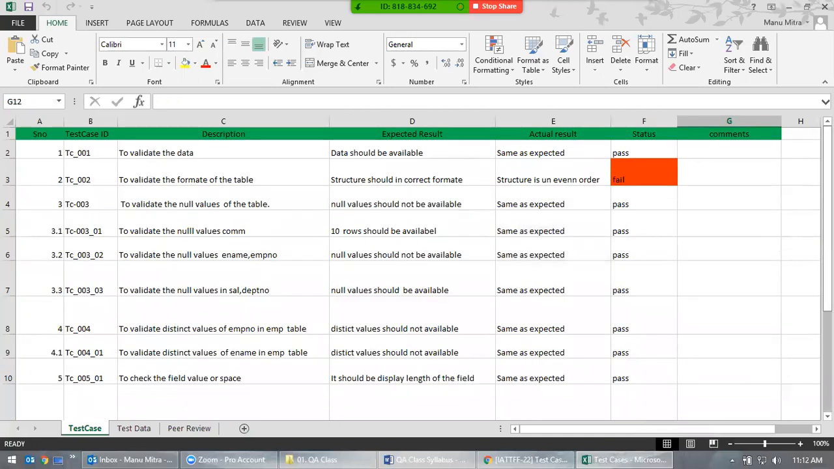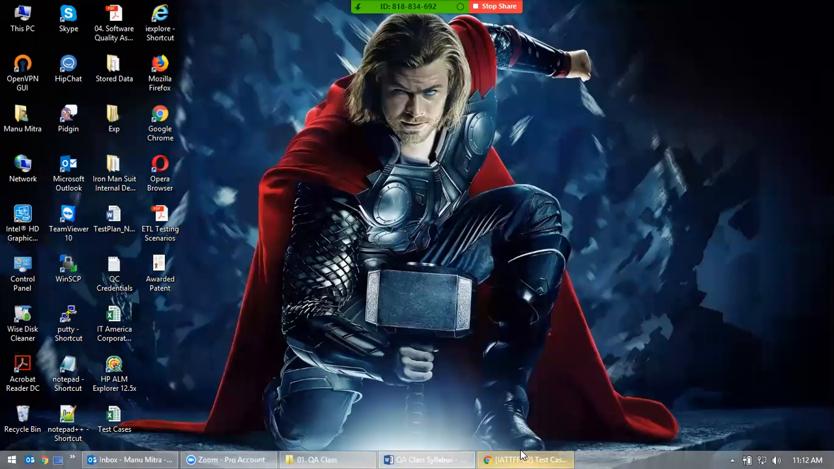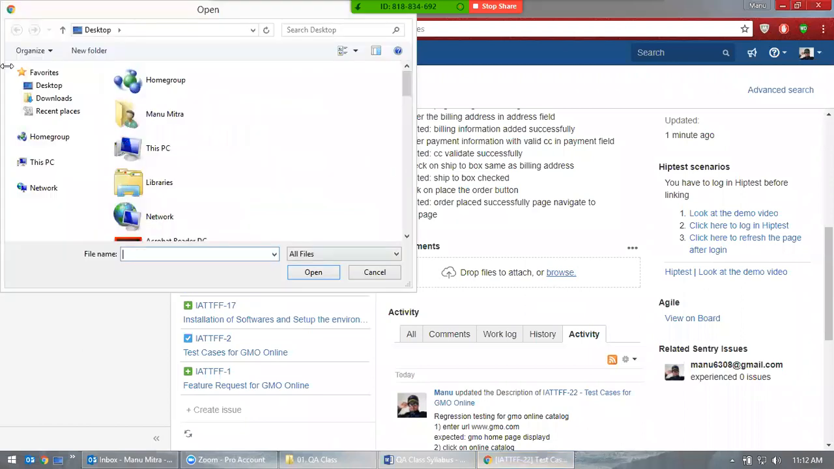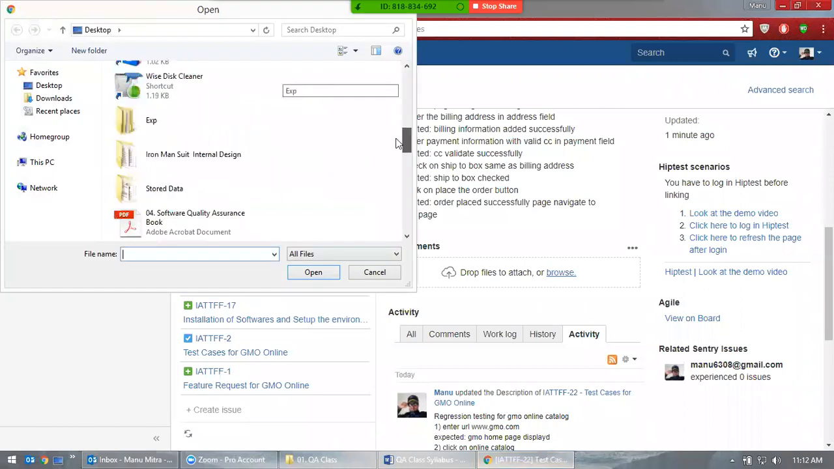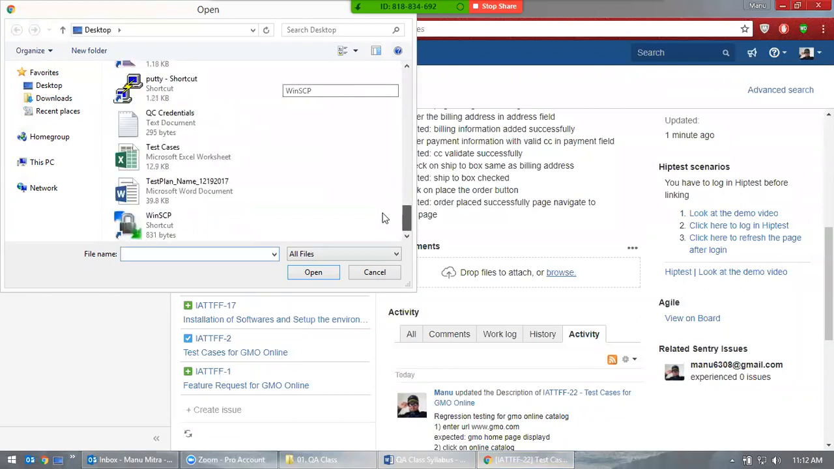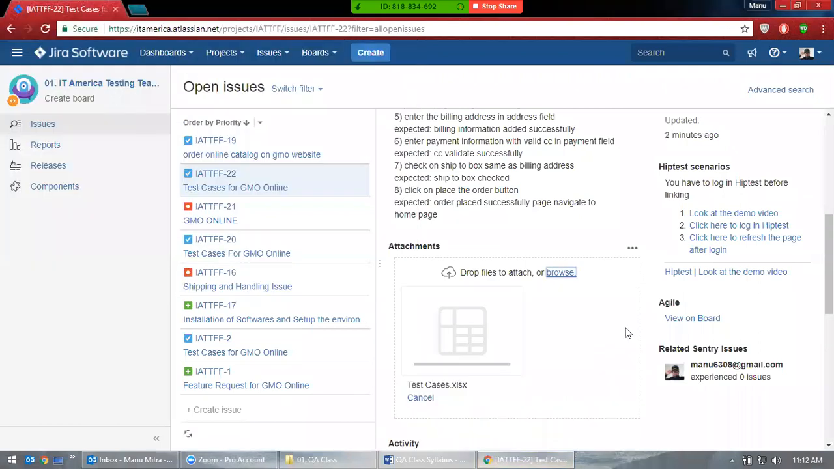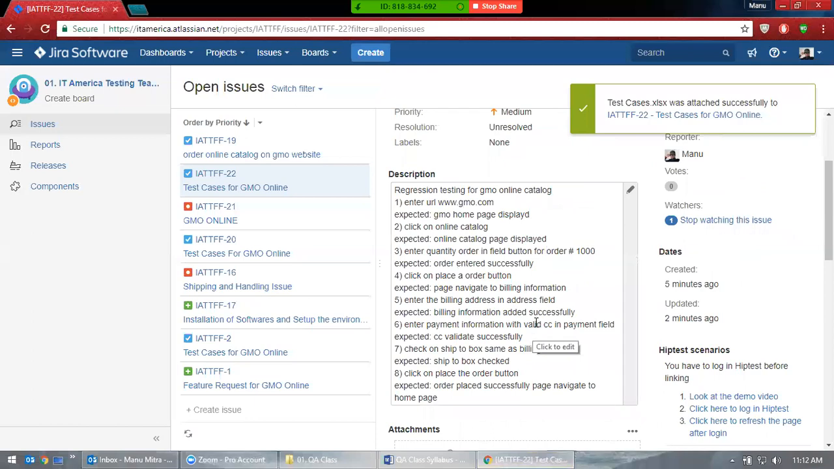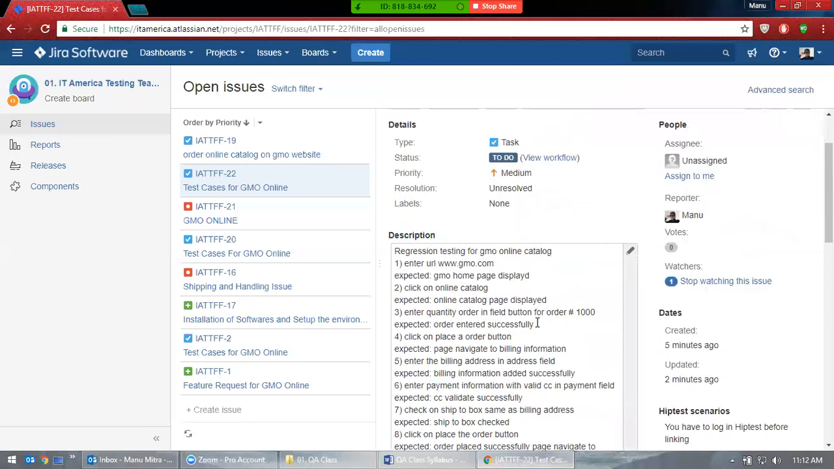Once you do it, upload it. If you see this attachment, put a browse and let me just read this. Okay, so you can also have this option here. It's not necessary that you have to use all of them. Use any of them.